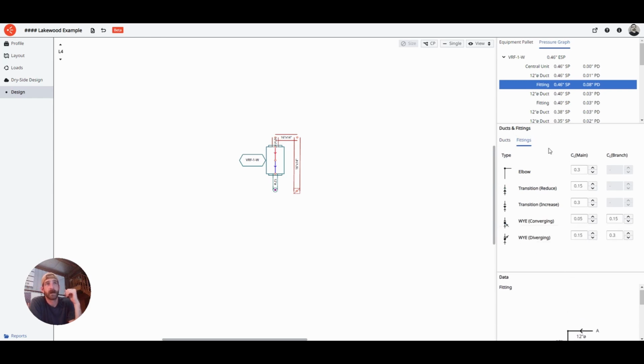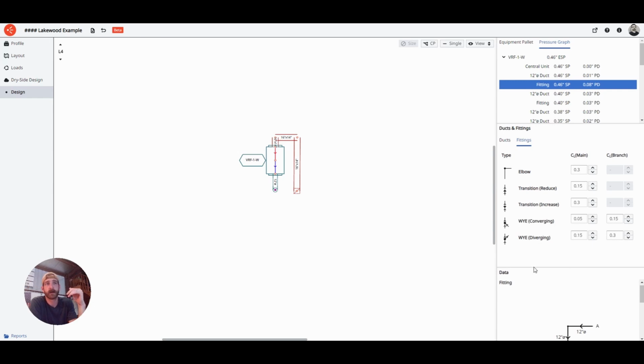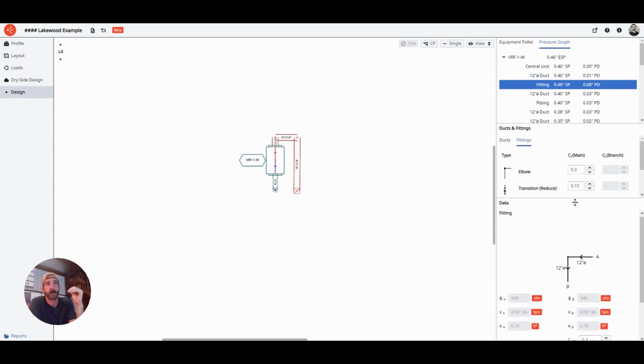So in fittings, next to ducts, I have fittings. I can set what my default loss coefficients are going to be for some basic fittings. So 90-degree elbow, 0.3. Transition reducers, 0.15, and so on and so forth. And what HVAKR does is, instead of making you choose a really specific SMACNA part number fitting, it's going to give you these building blocks, and then based on what you draw, it may be a combination of these, and your loss coefficient is going to be a combination of what's going on with that fitting. So here's an elbow, but let's go to one that's a little bit more complicated.